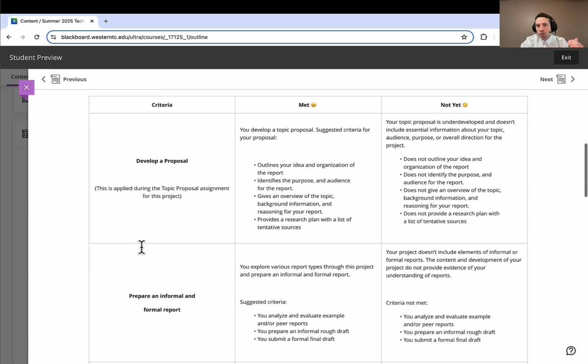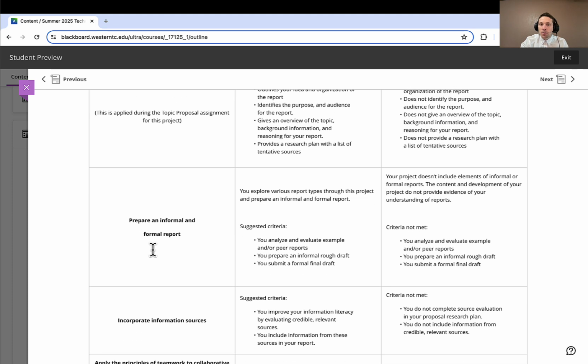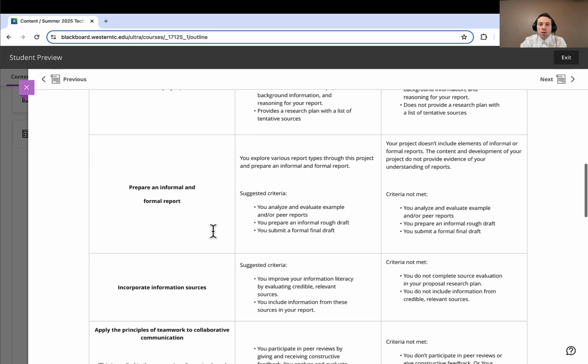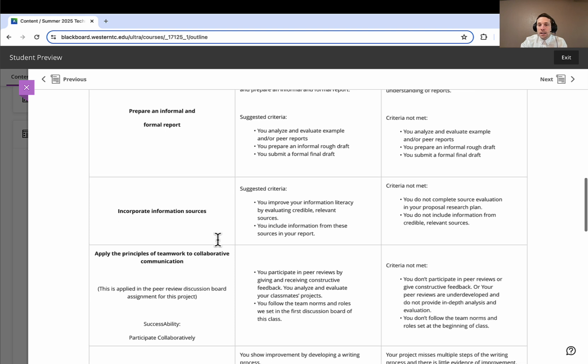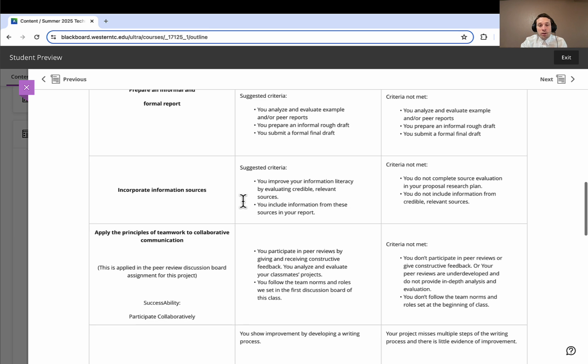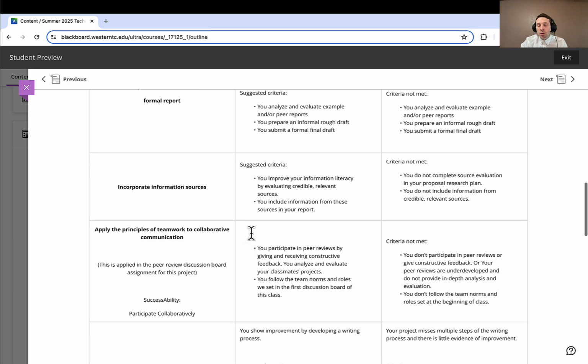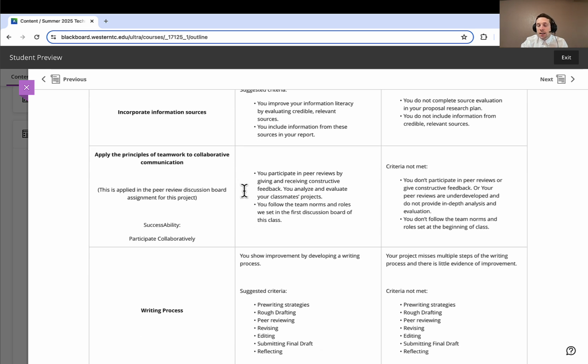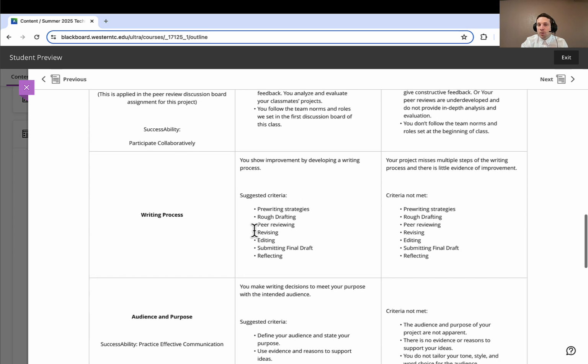This is a rubric that takes you through each step of the project, and you'll complete the informal and formal aspects of the report. The first stages of your report you can consider as kind of like your informal rough drafts of the report, and then by the final draft it is your formal final report. In this assignment, you'll incorporate information sources, so you'll find credible, relevant sources for your project, and then you also cite those sources and include information from those sources in your project. You'll also complete the teamwork and collaborative communication competency by participating in peer reviews, sharing your work with others, and following the team norms and roles we've set in this class.